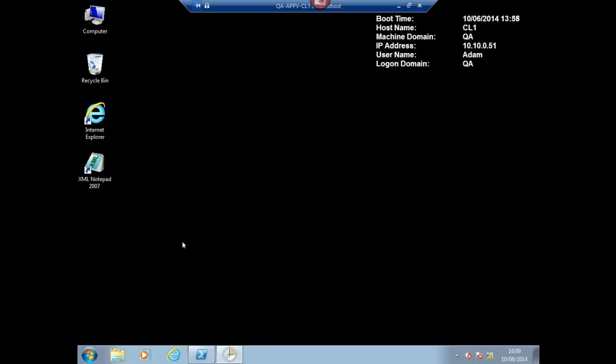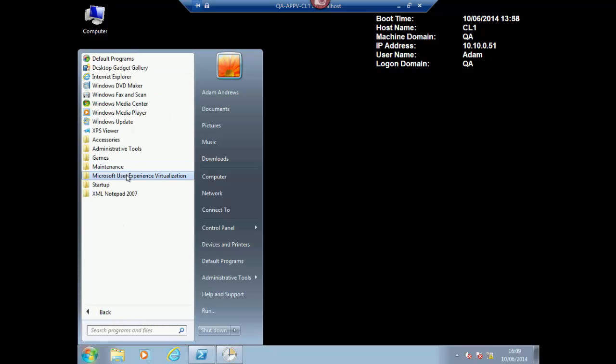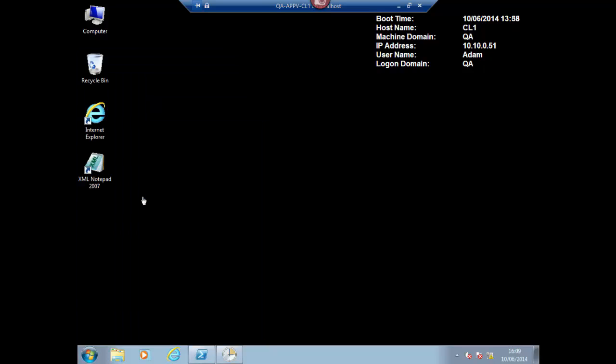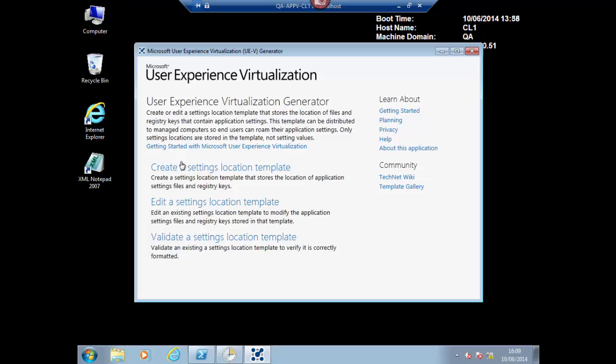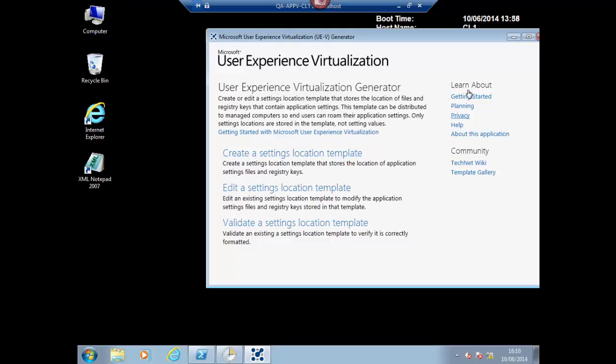I'm going to close that down now, and I'm going to use the actual User Experience Virtualization generator tool to generate a template. Now, when I launch this tool, the tool gives us a number of options. On the right hand side here, I've got some links to community links and some links about getting started and planning options from Microsoft TechNet.